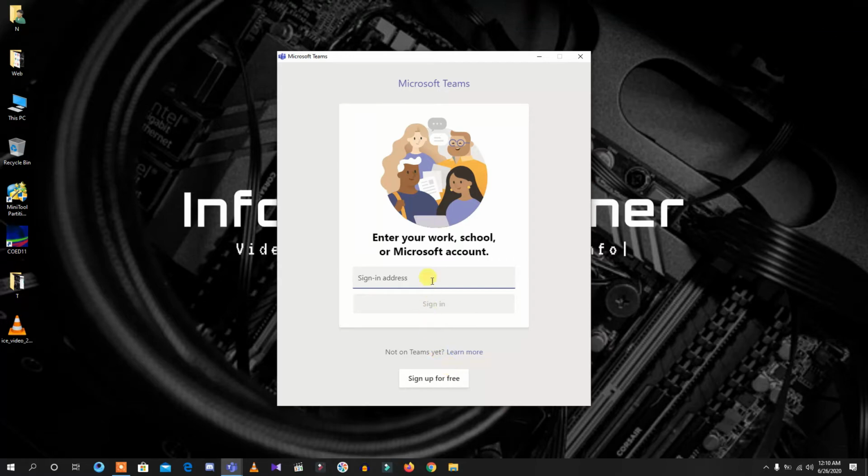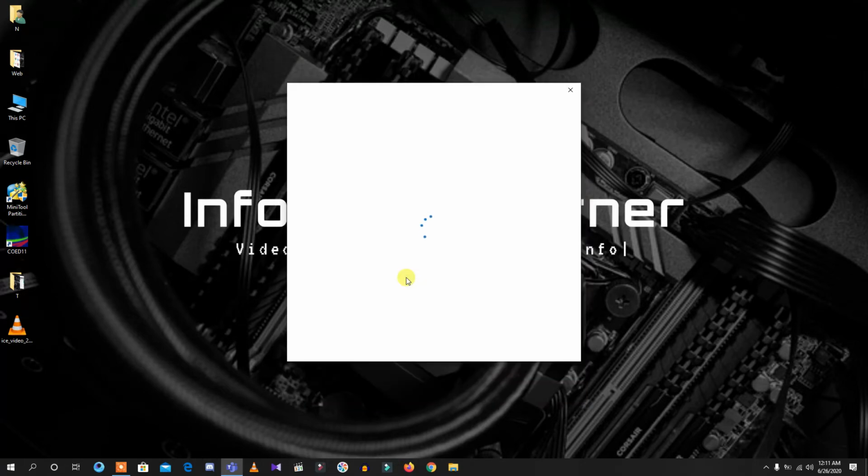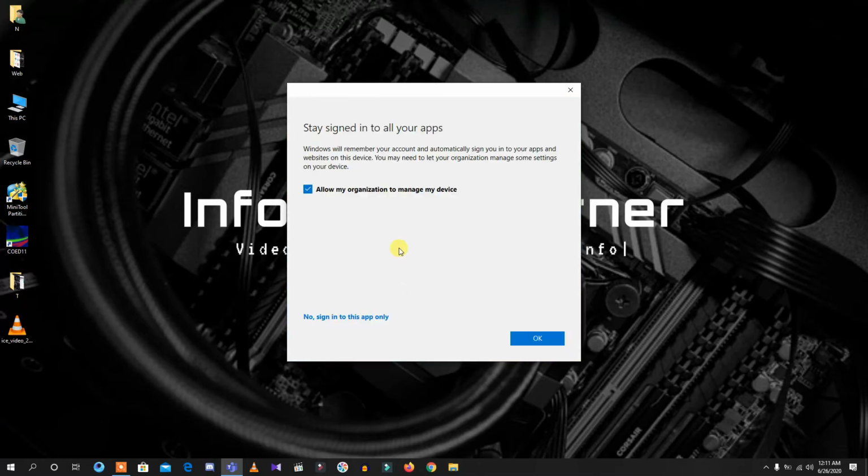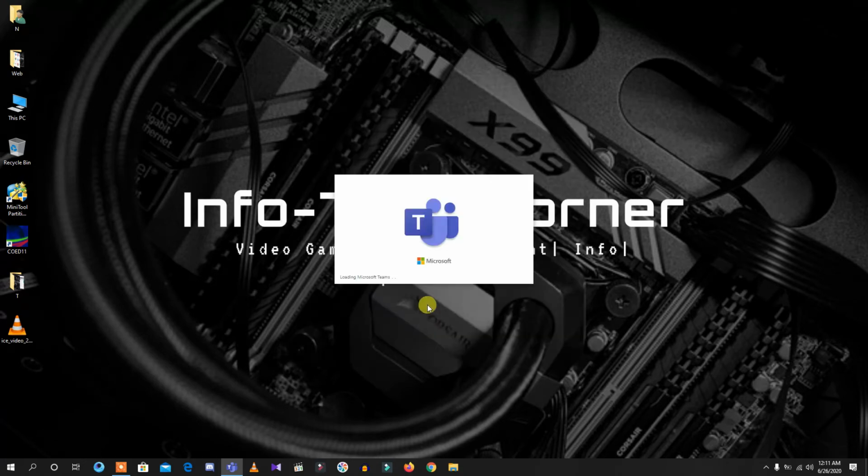What you need to do is either access your Gmail or use your Microsoft Teams account. If you don't have one, you can sign up for it. I already have my Microsoft Teams account, so I need to access that. Then you need to allow my organization to manage my device, and then say no, sign into this app only. Now it will completely open. As you can see, Microsoft Teams is opened.